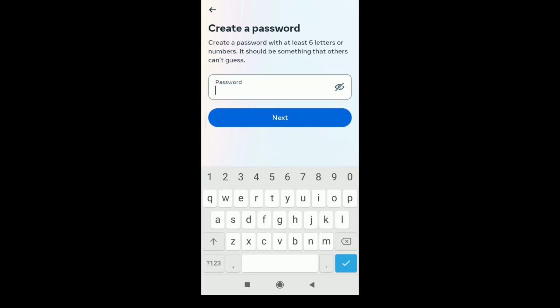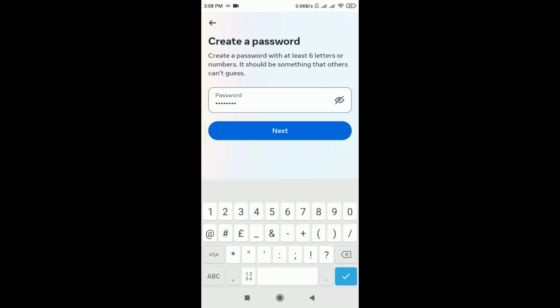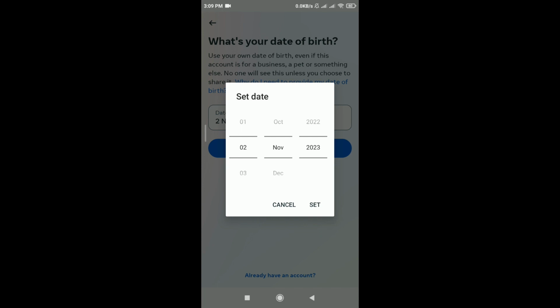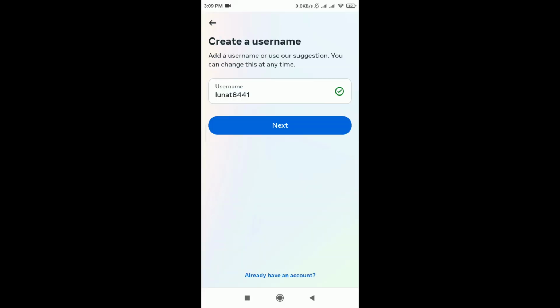Enter your secure password. Use a combination of letters, numbers and symbols. And tap on next. Set your birthday date and tap on next. Choose a unique username. If the one you select is already taken, Instagram will prompt you to choose another. After that, tap on next.